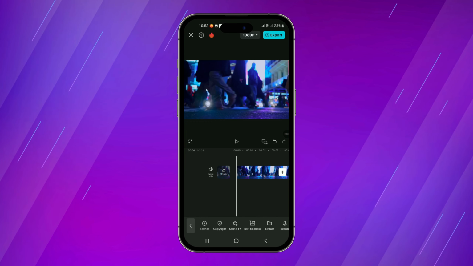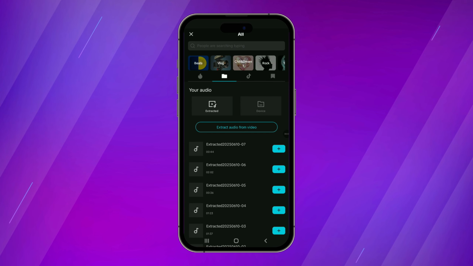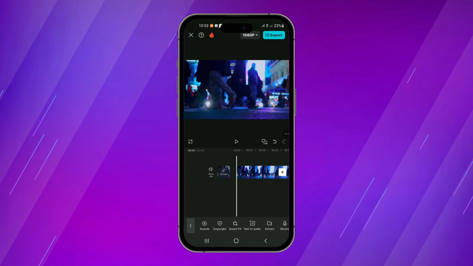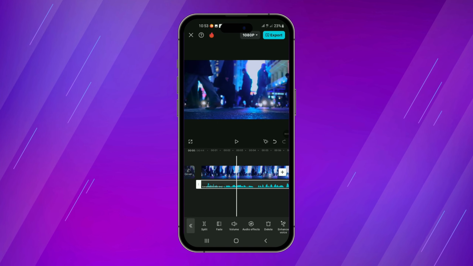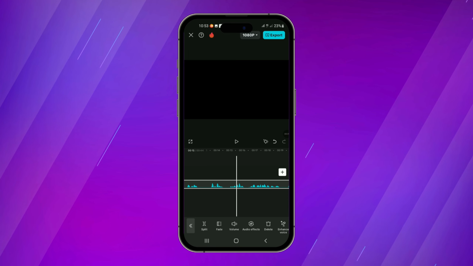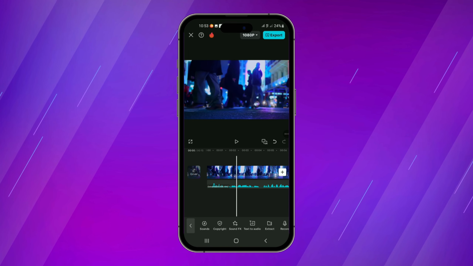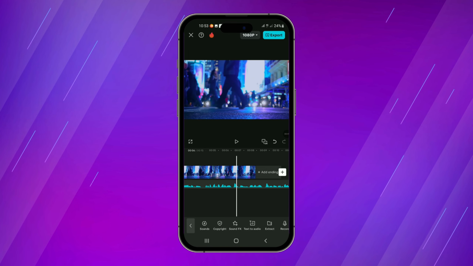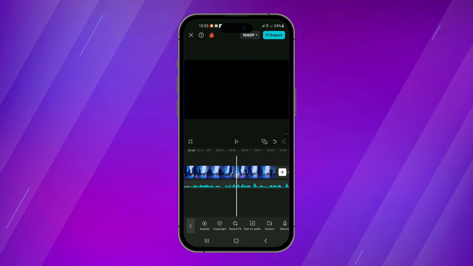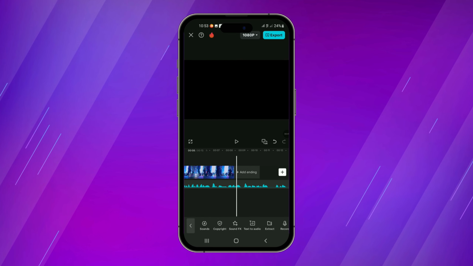So as you can see, I have an audio track that I have just added onto my project, and if I want to cut it, I can do this in two ways. The first is by selecting the track like that, and then you want to move the track until you reach a point where you want to cut it.